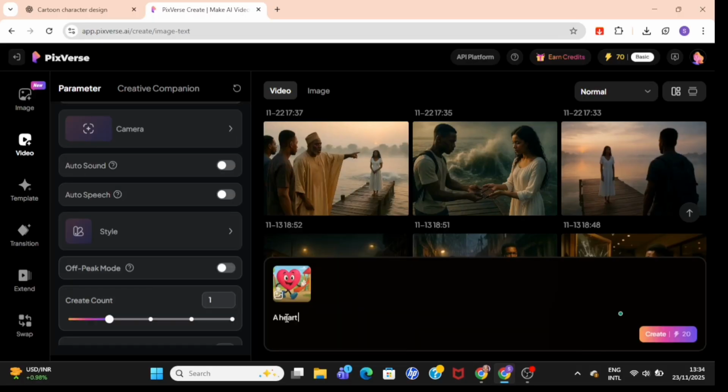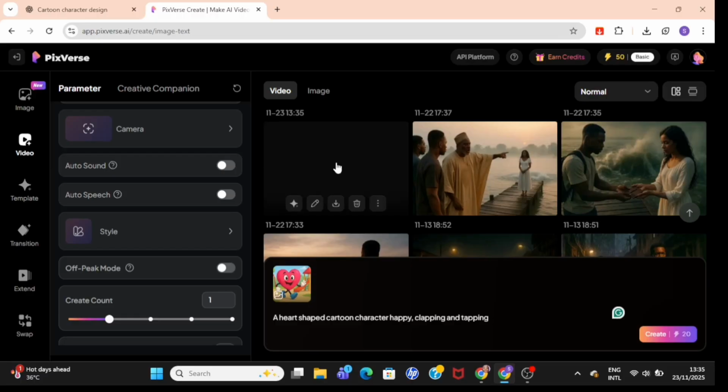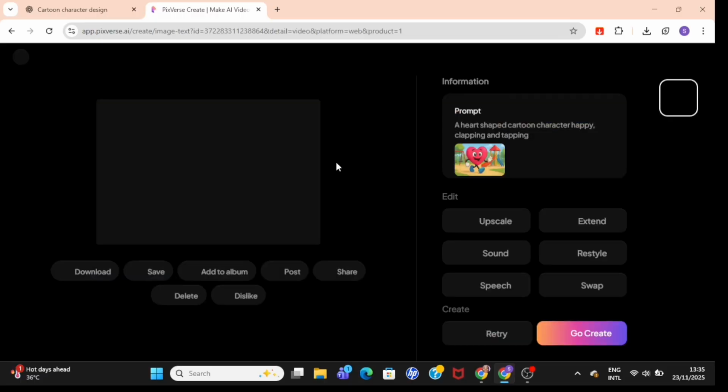I'm just going to ask it to create a heart-shaped cartoon character, and I got this from the nursery rhyme, so you can follow your nursery rhyme to make sure that your videos and your nursery rhyme rhyme together. So a happy heart-shaped cartoon character that is clapping and tapping, and I got this from my nursery rhyme in ChatGPT. Now my video is ready.